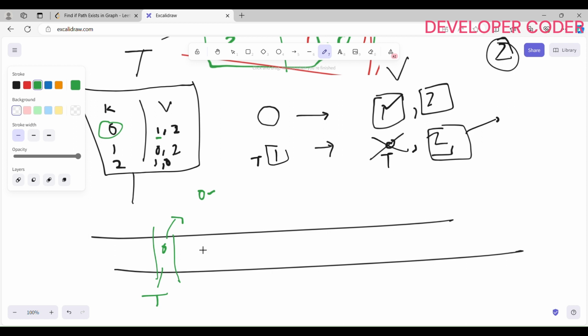Okay, so first I am going to pass 1. First value is 1. We haven't visited it yet. We haven't visited this value 1 yet. So what we have to do, we have to mark this 1 as true, and we have to add this in queue. Okay, this is done.